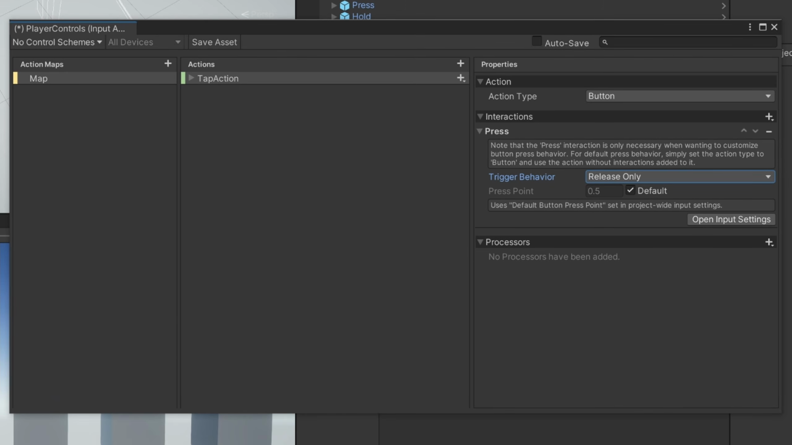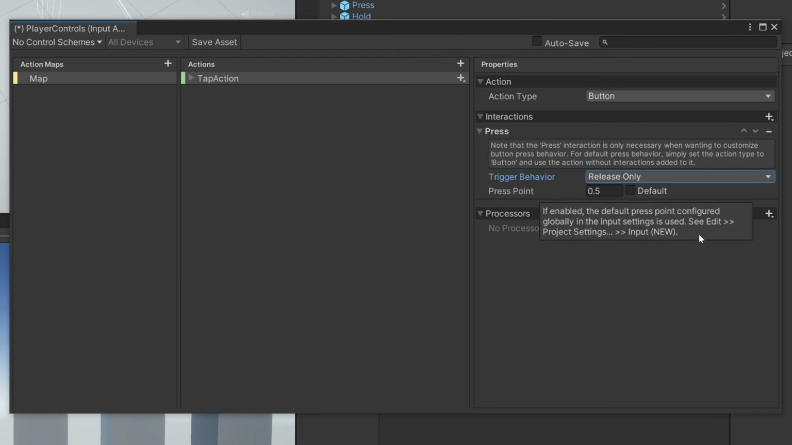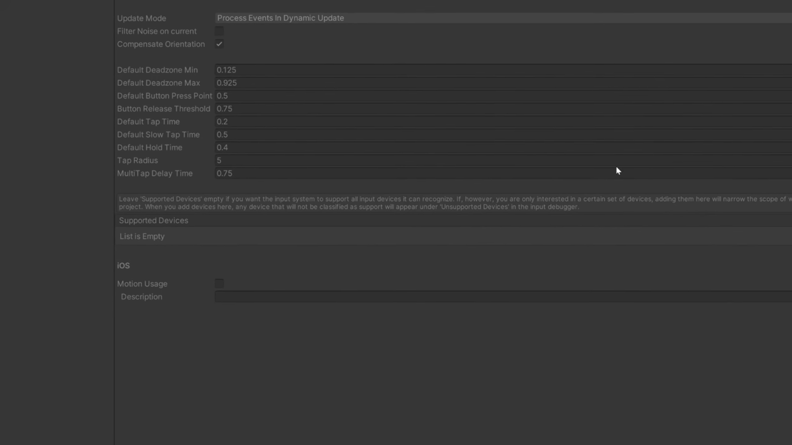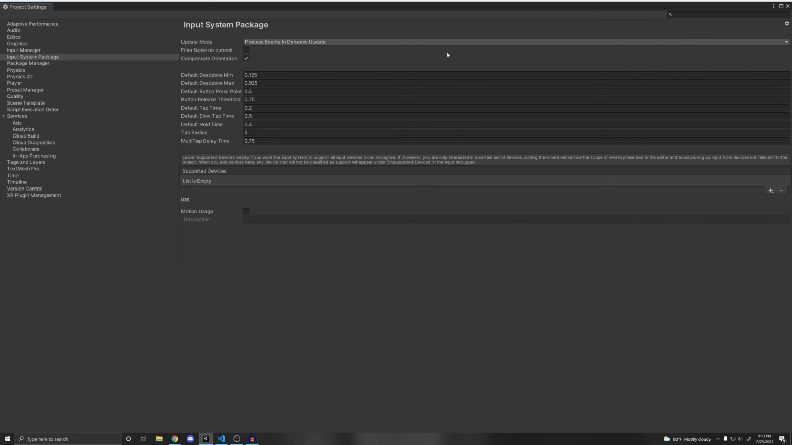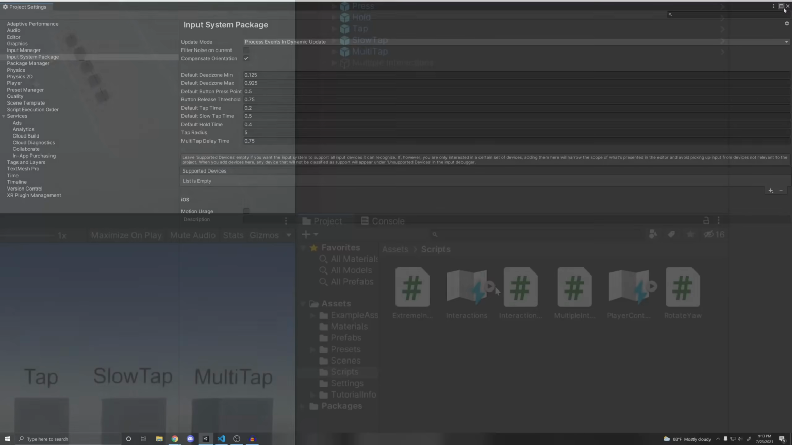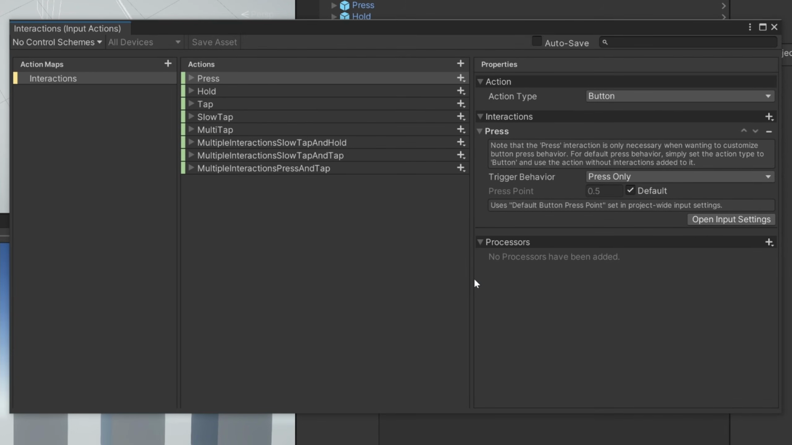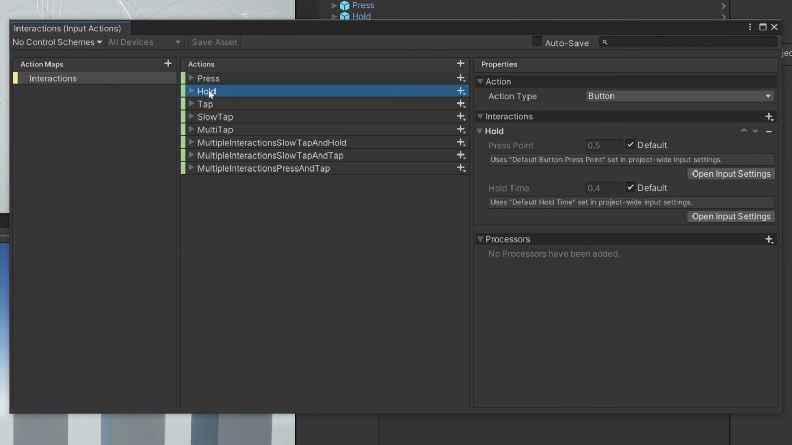And the press point is 0.5, which is in the middle of 0 and 1. You can change this by unselecting default and putting your own value in. You can also change the defaults in the input setting here. You can create a new settings asset and then change the default values. You can see they have default tap time, hold time, tap radius, etc. So I already have an input action asset created here with more examples.